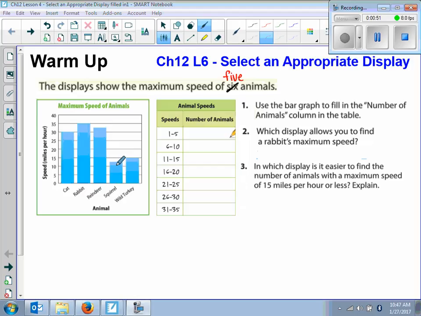A squirrel can go between 10 and 15 miles per hour, and a wild turkey can go about 15 miles per hour. Now, we want to fill in the display. So how many animals do you see in the list that their maximum speed is 1 to 5 miles per hour? So there's none there, so we're going to write 0. So how many animals go from 6 to 10 miles per hour? 0. How about 11 to 15?